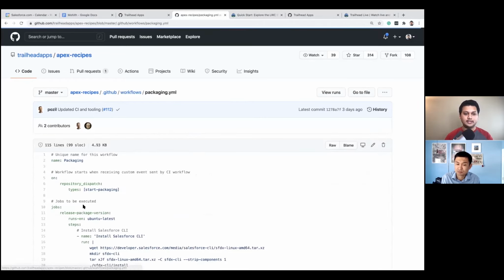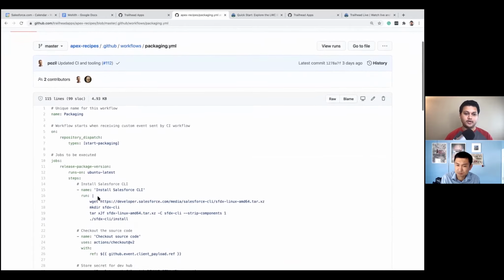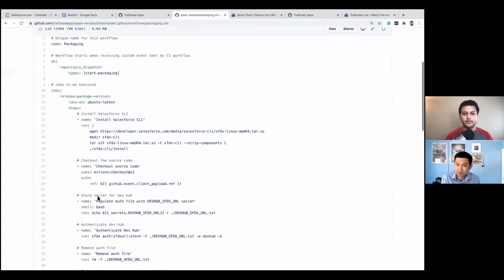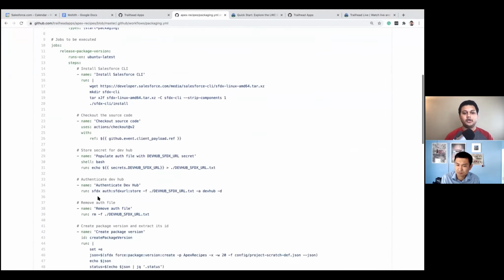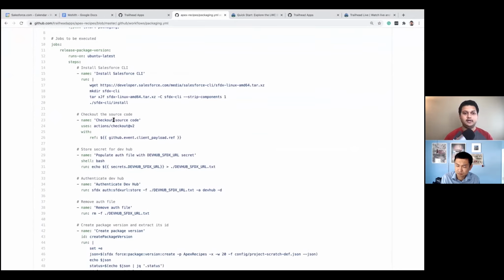Let's take an example of the packaging workflow. In the packaging workflow, what we want is to ultimately create the package. We have Salesforce DX commands for all of them, but what we do here is automate it.